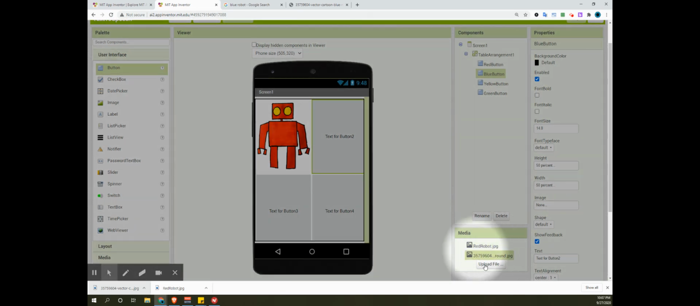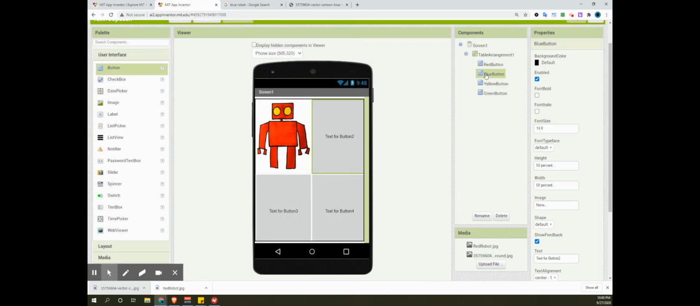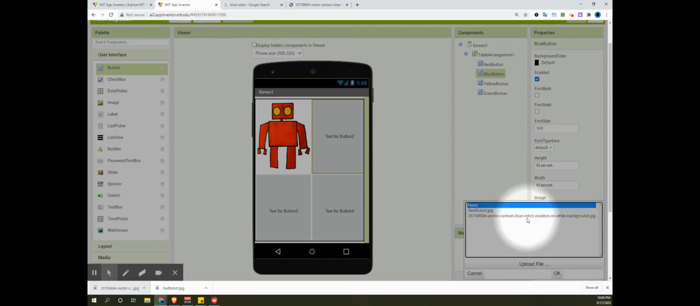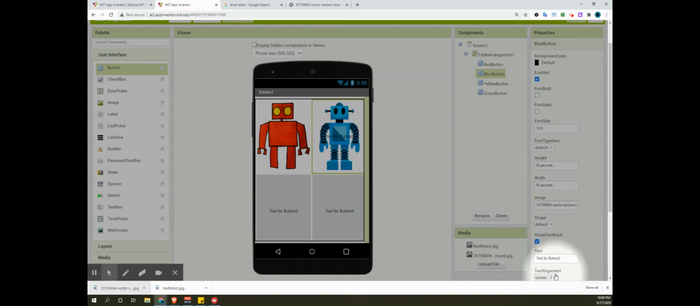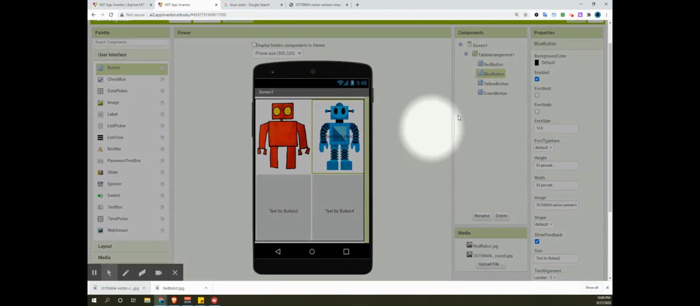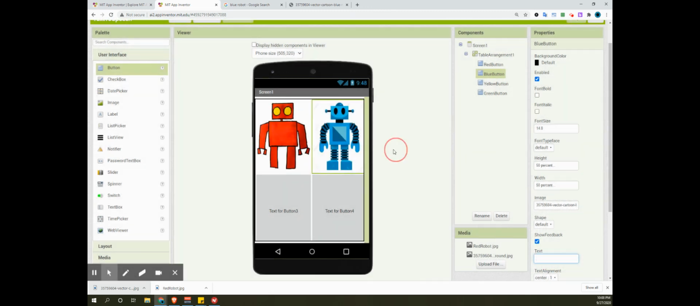Now that it's in my media folder here, right, if I go back to make sure I have blue button selected, go back to the properties of the blue button, find image, and find the one I just uploaded and hit OK. Now I've got a blue button, right? And there's even text there. I can get rid of that text as long as I have the blue button selected and I go to its properties and I can get rid of the text. Okay. So I'm going to stop there.